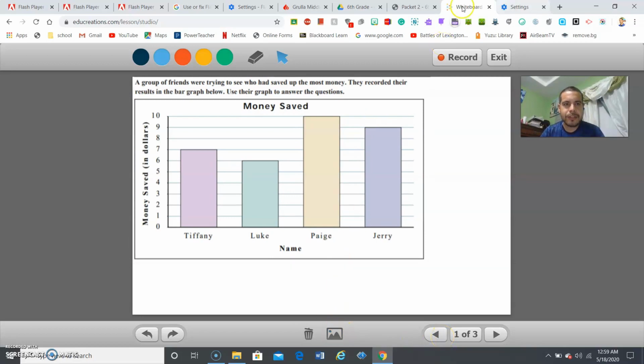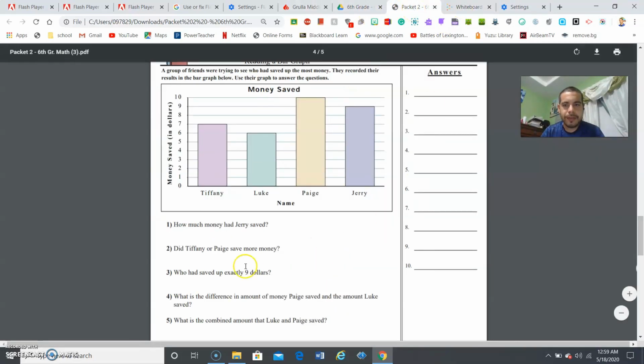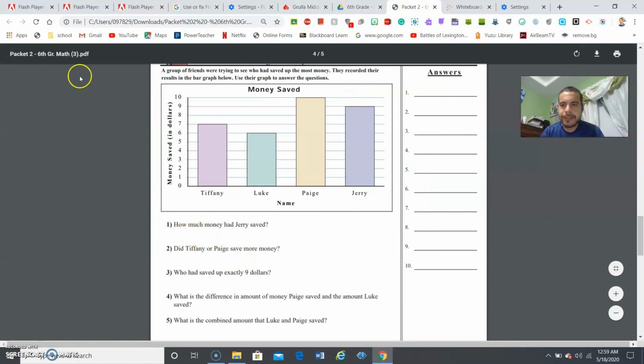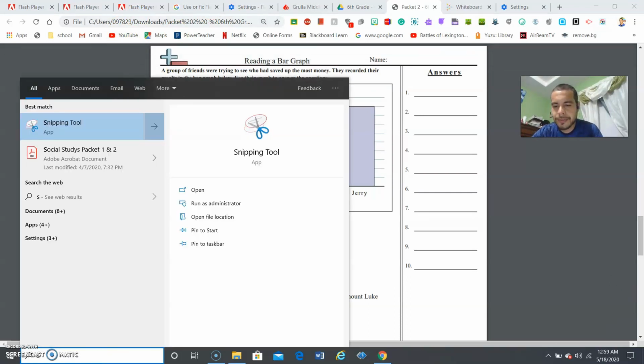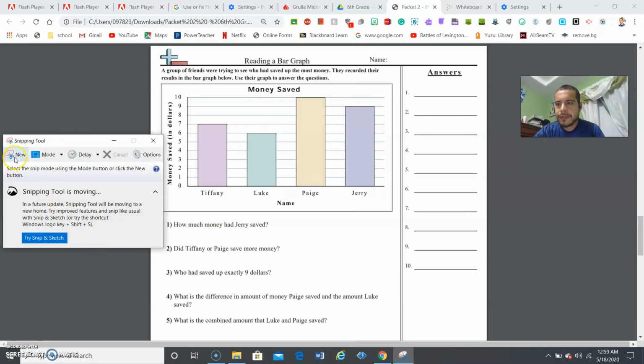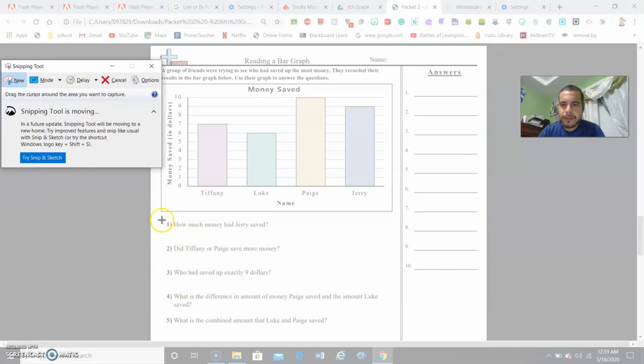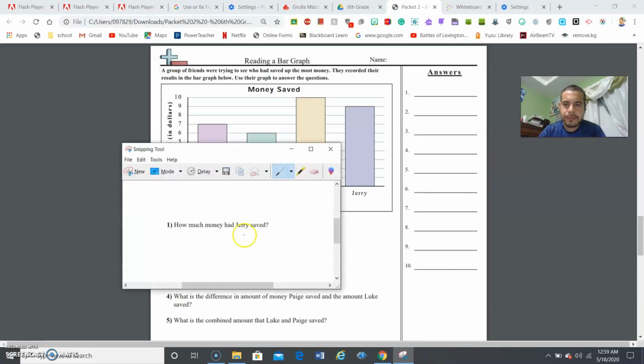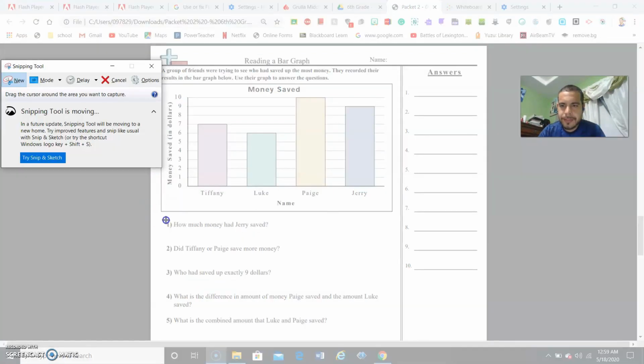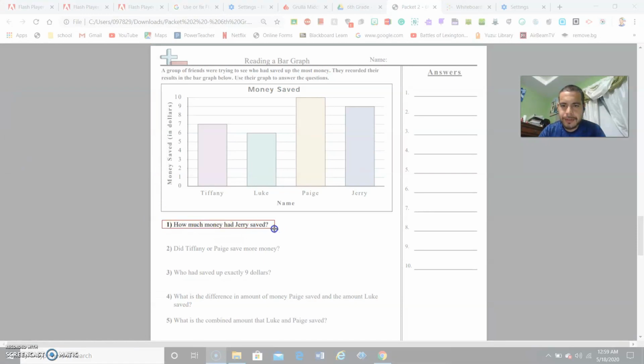Then we're going to go back to our PDF, and it says here, how much did Jerry save? So we're going to open up the snipping tool. I'm going to put new, and crop this out here. Let's move this out of the way though. I'm going to crop this here. I've got to make it a little bit smaller, that way it doesn't take up too much space.